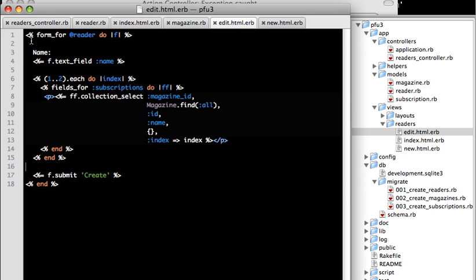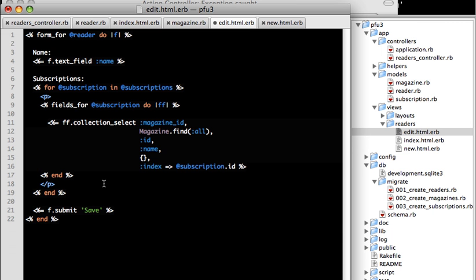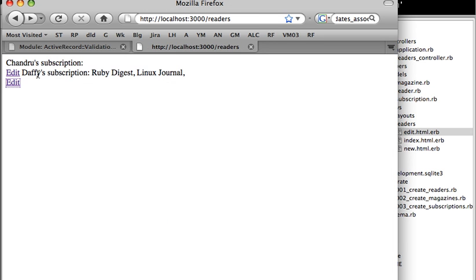this is the edit form. It's actually, this is for the create. In edit, we have something like this. Subscription.id is the index. We're going to index it based on that. For each of the subscriptions for that reader, we have actually loaded the subscriptions in the edit action. We're looping through it, and then we are saying that for that particular subscription object, I want to load this form and load all the magazines, and the subscription.id is the index. Let's go back and try again.